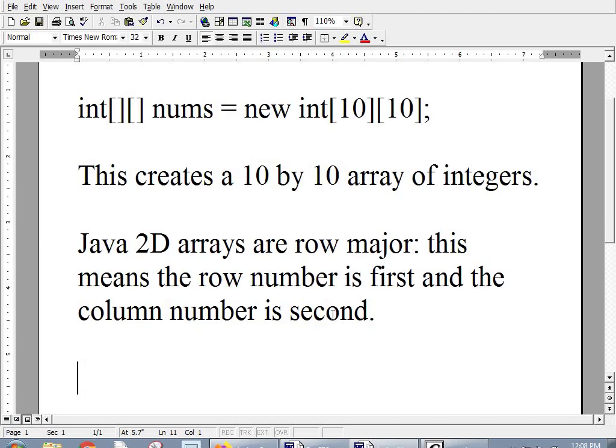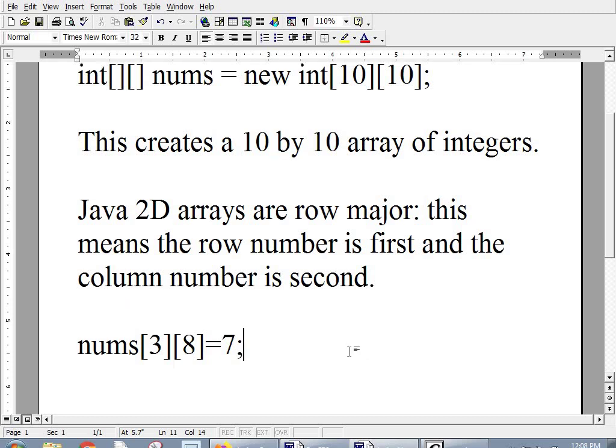So, if I said nums 3, 8 equals 7, the rows are the horizontal rows. If you have trouble thinking what's a row, what's a column, think about columns that hold up a building. They go up and down. Those are the same columns that we have in our thing. So this command would set the item at row 3, column 8 to be the value 7.